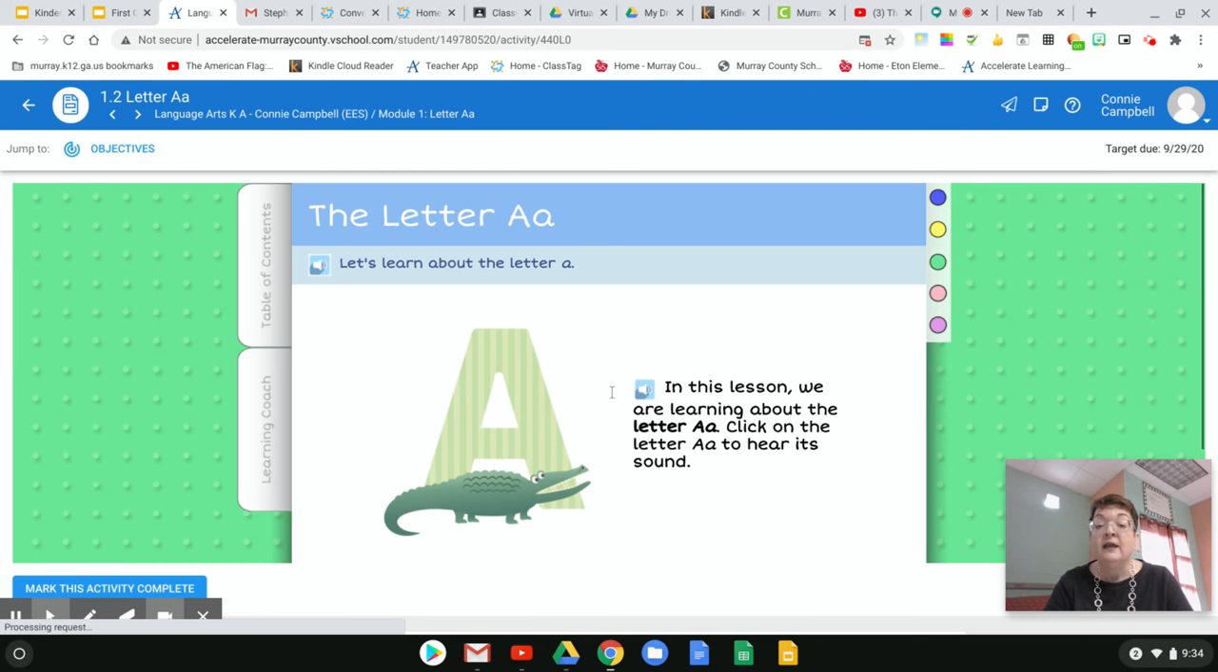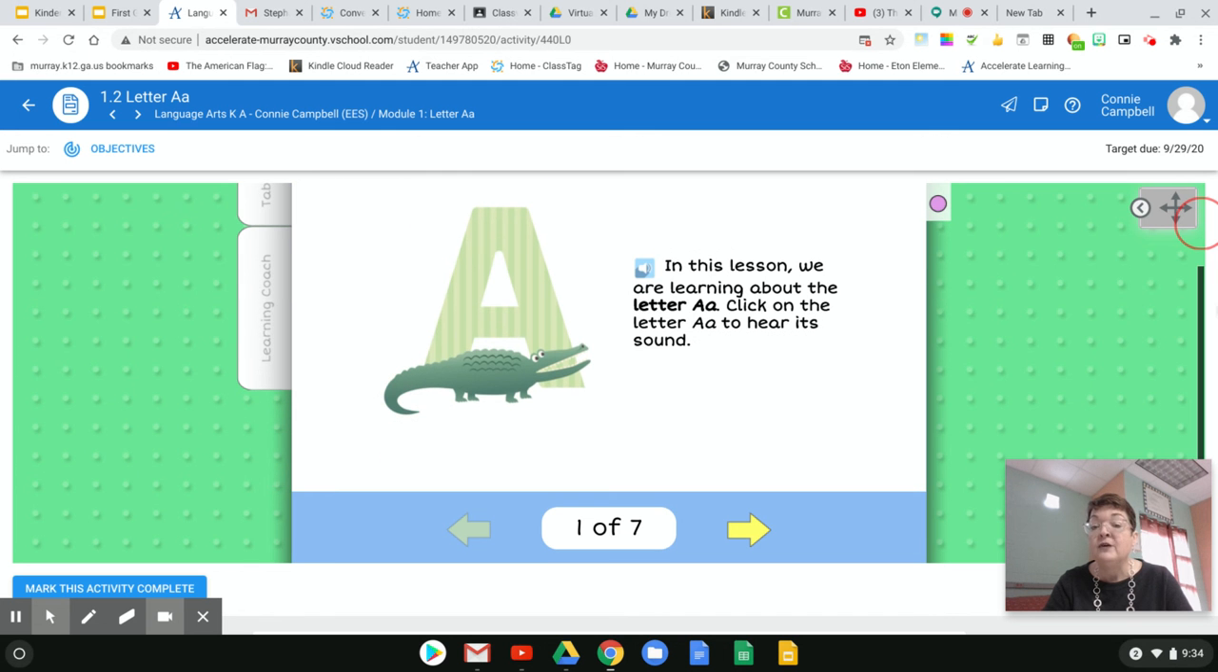Here it is. 1.2 looks just like 1.1 when you first start, and that is okay. We have to do a lot of repetition when we're learning. In this lesson, we're going to learn about the letter A. You can click it. You can hear the sound again.